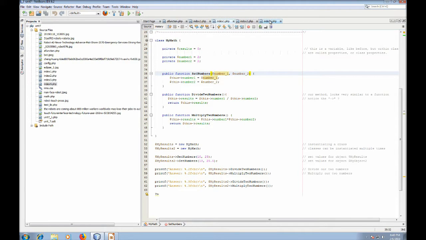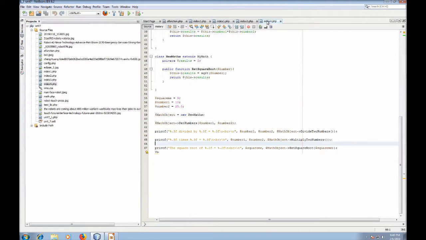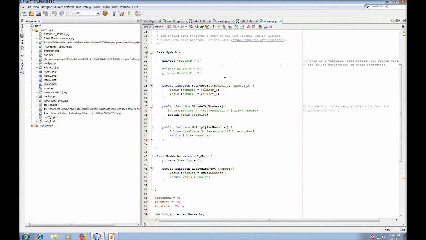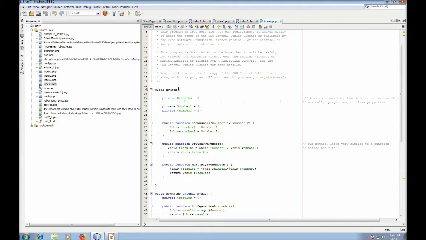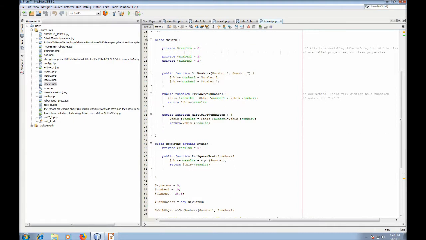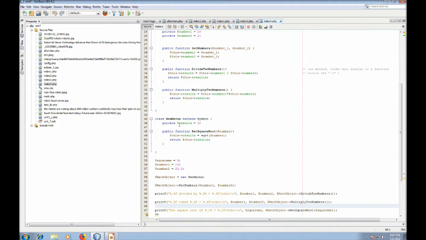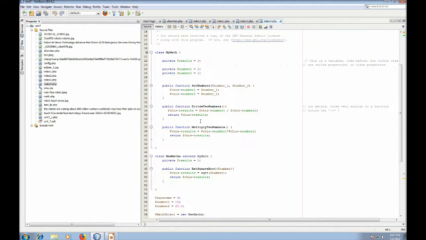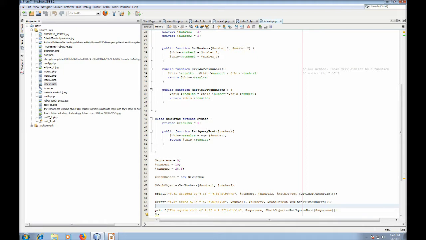And again, we're using our math example here, but I'm just going to extend it. Now here's our original function that's exactly the same as before. There's no difference from that. But now we've got another class. Class new maths extends my math. So we are extending the functionality of my math and not having to retype all the code.